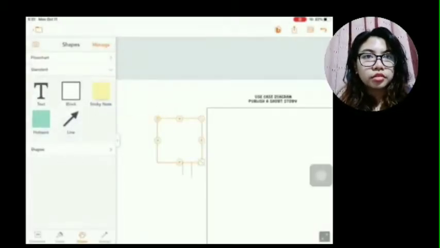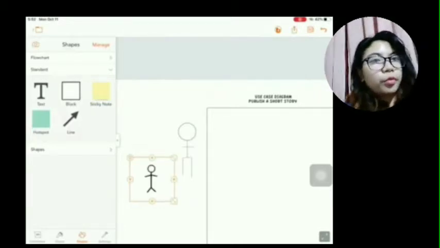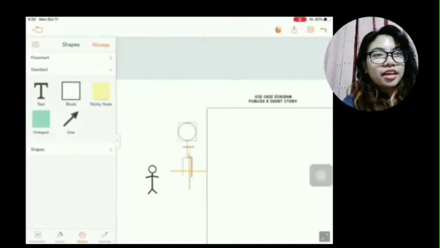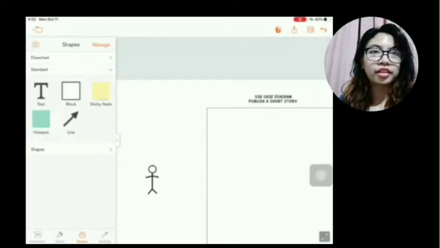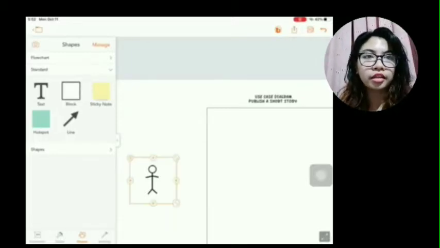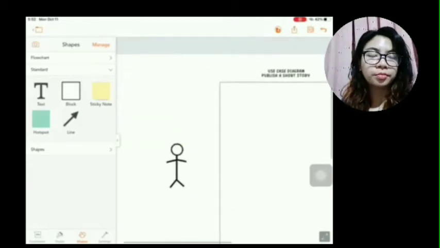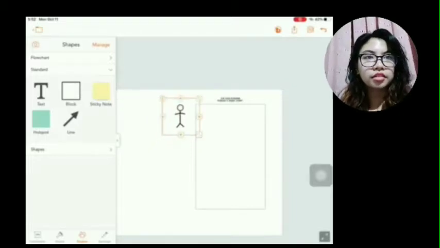So here I made a mistake while I was doing this. I did not know there was already an actor in the category for UML diagram in the side navigation. So I just downloaded a PNG of a stickman, and then I duplicated it.